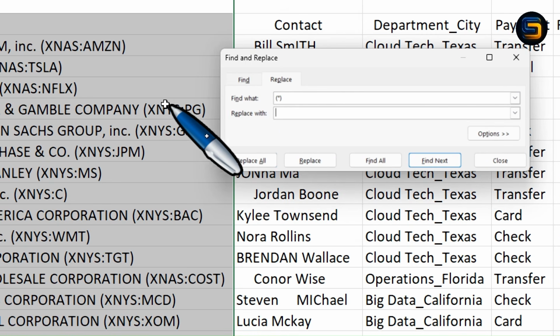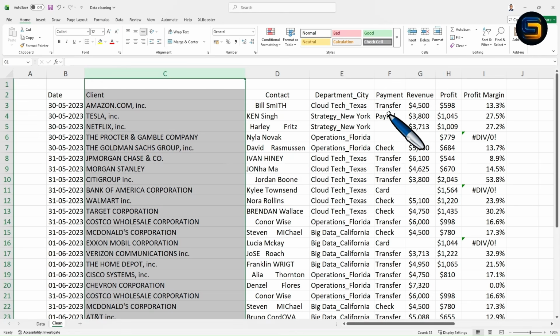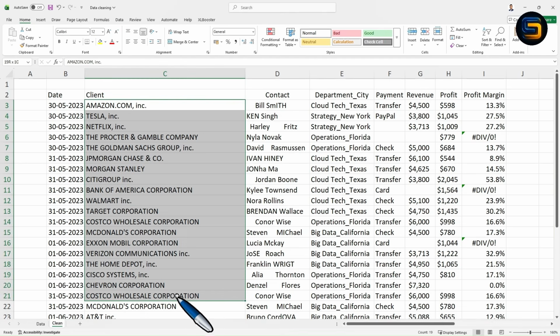Now I want to replace this unwanted text with blank. I can simply press Replace All. If I click on this, all done, we made 32 replacements. If you click on OK, let me cancel this. Boom. Now the client names are much better, right? With the help of Find and Replace, all the unwanted text is removed from the client column.